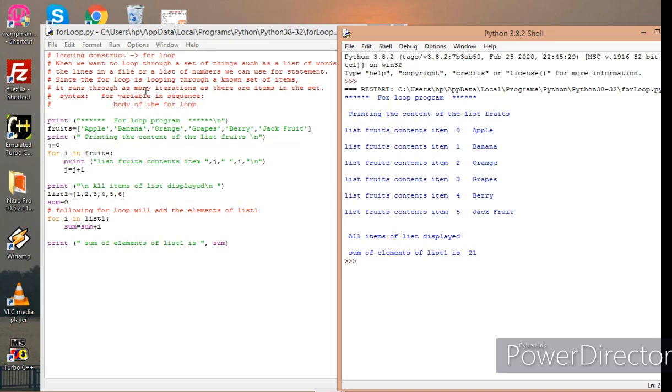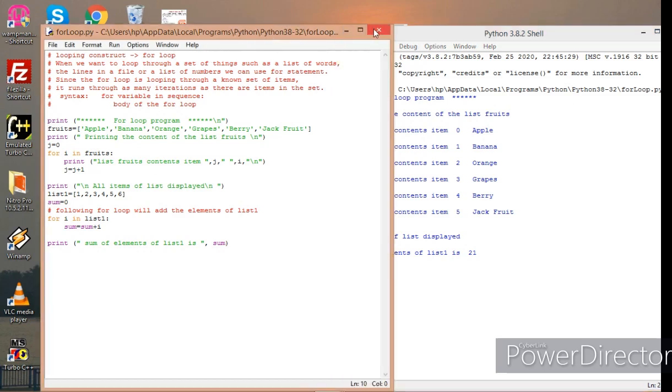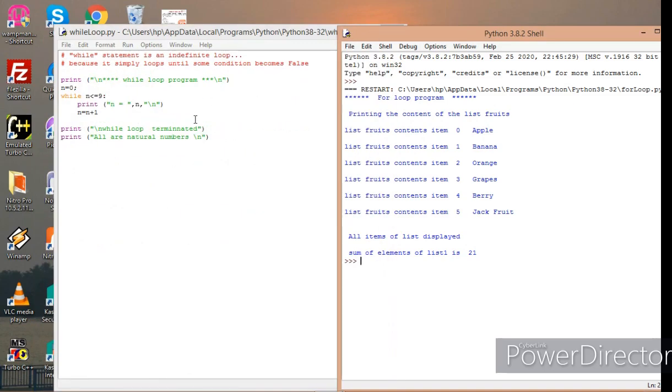Let me now look at one more loop concept, the while loop. Again I have used one simple program here. The while statement is an indefinite loop, because it simply loops until some condition becomes false. I have initialized the value of n equal to 0, while n is less than or equal to 9. Again, look at this: I have terminated this statement with a colon. Print the value of n, n is equal to n plus 1.